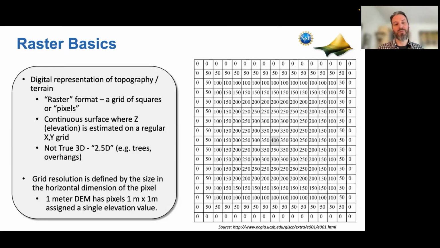A true 3D format is more like the point cloud, which we talked about last week, where you have XYZ points in a cloud. And so you can go into a cave and do a scan of that cave or that overhang, and you'll get a true 3D sort of representation of that topography. So if you ever see that 2.5D, that's kind of what it's referring to.